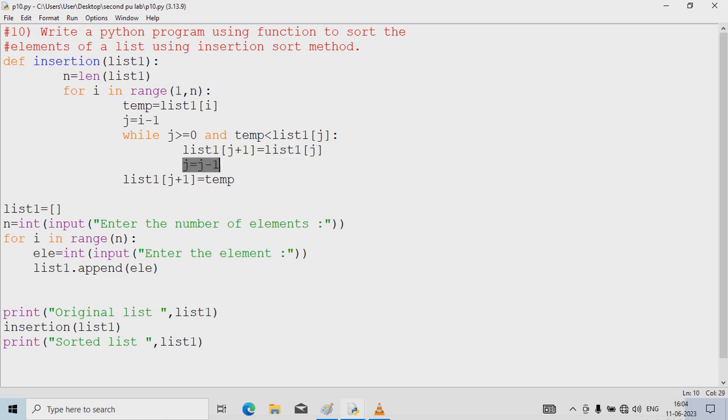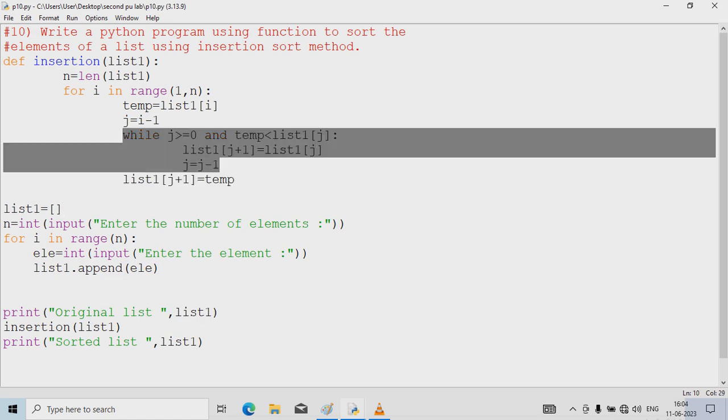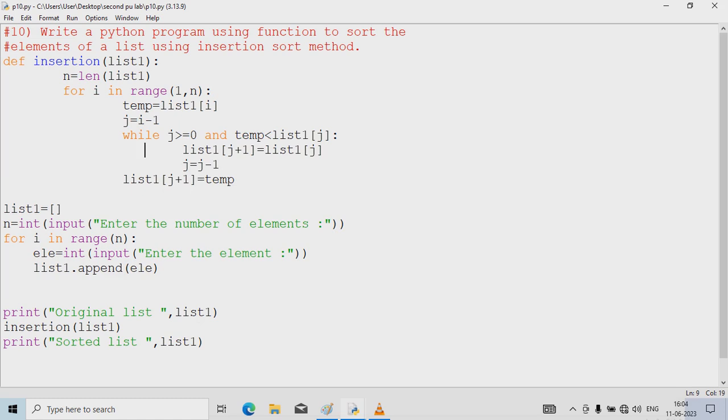j becomes less, shift it. j becomes less, shift it. Then you are getting one space over here. Then place the temp value in the remaining space. Then the while loop is completed here. After completing the while, you shift the value. Then go to the next iteration. i becomes 2. Like that you do the loop. Then it will arrange in ascending order. Okay, now we can execute and see.